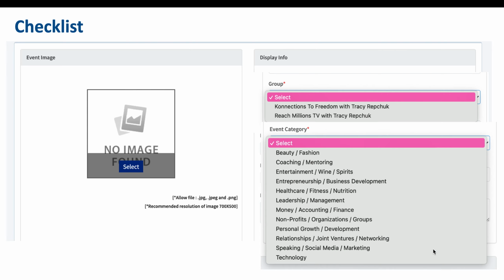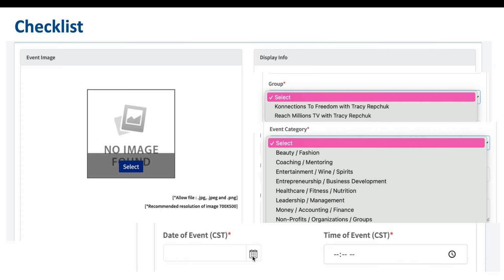The next is the category, so you can select one of these. It's really for search engine optimization and for somebody when they're searching, hey, I'd like to really know about leadership and management. If that's what your main topic of this event is, then put it under there. It's not what your global group is, it's what your event is about. So sometimes you might be under speaking social media marketing, sometimes you might be talking about coaching and mentoring, and sometimes you might be entrepreneurship and business development. So select whatever this specific show is about.